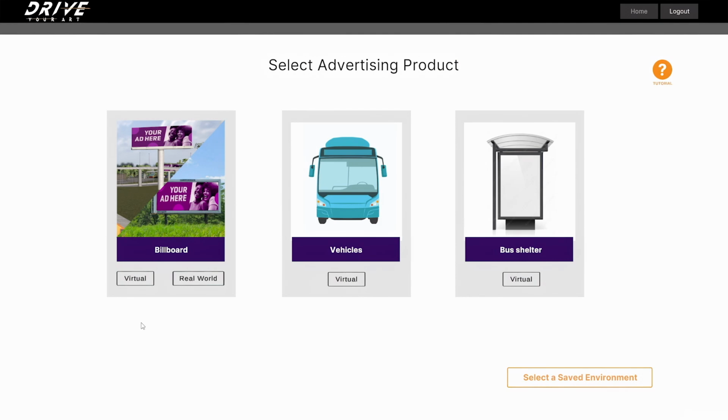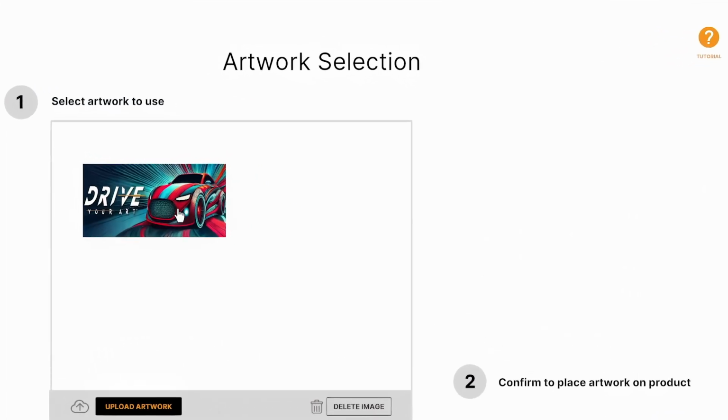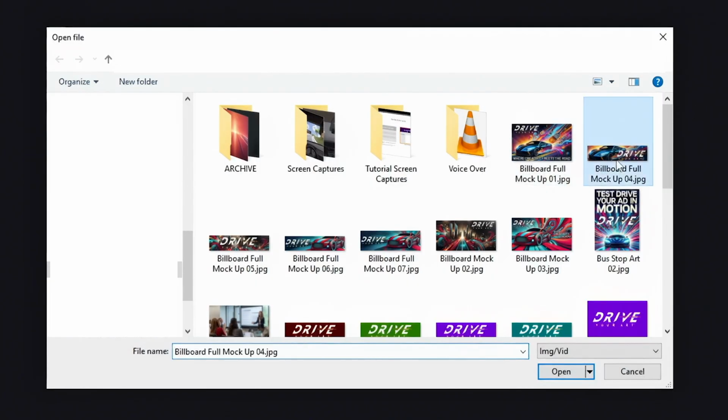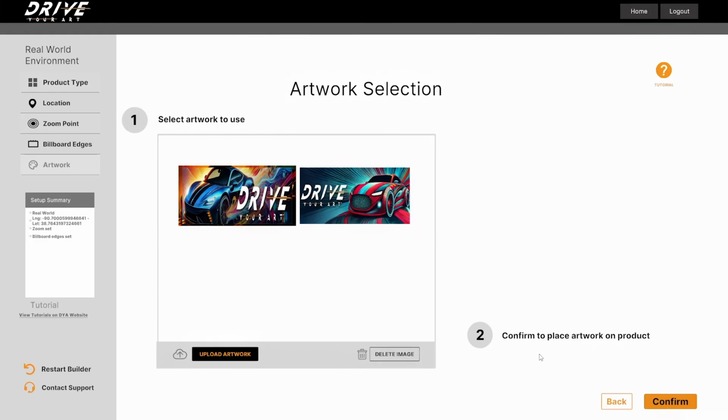From the driver's seat of your car, you can view your artwork on a taxi as it travels beside or in front of you. Select the vehicle type that your artwork will be displayed on. Click Confirm. To add your artwork, simply click on the Upload Artwork button, locate your desired file, and click to select it. Then confirm your choice by clicking the Confirm button.